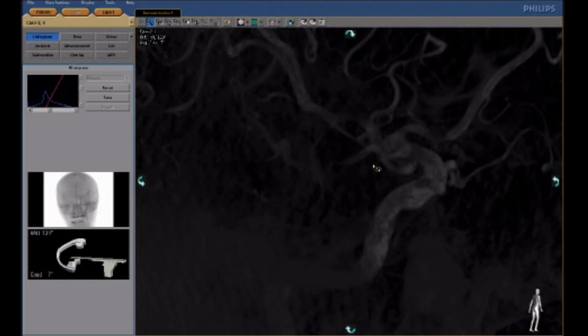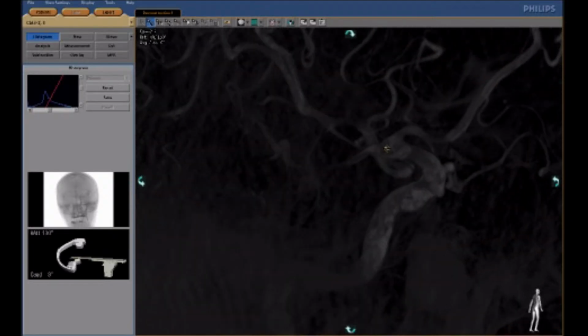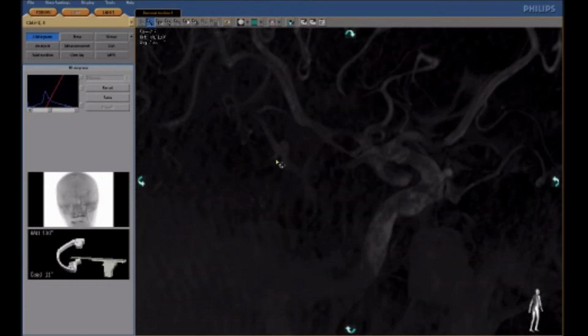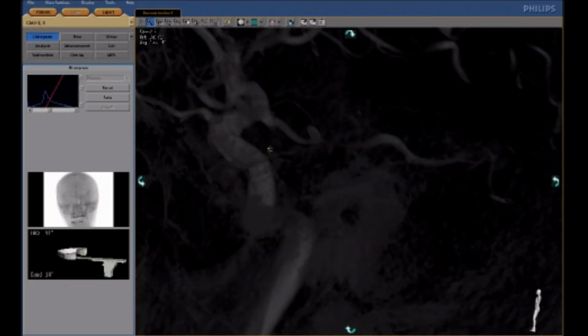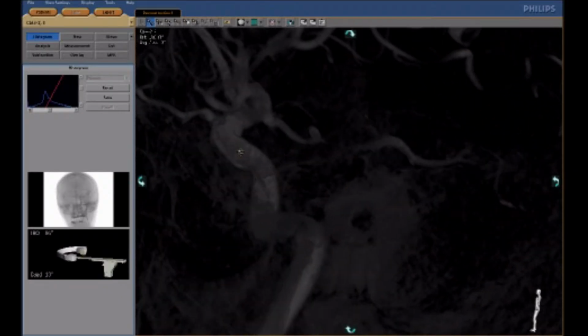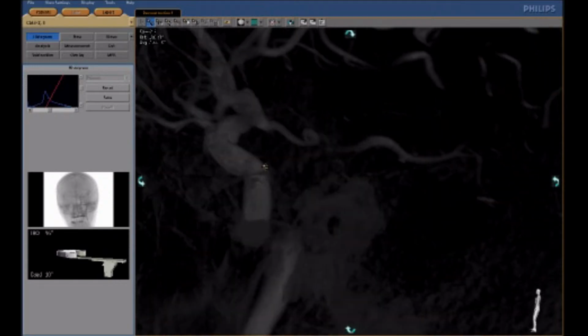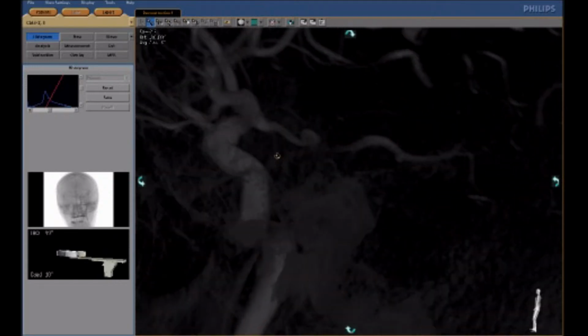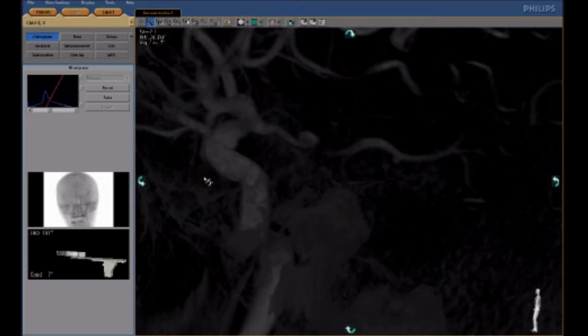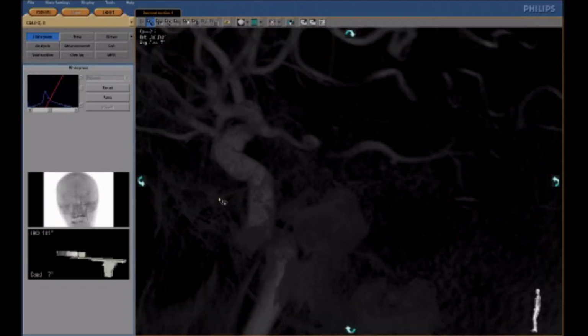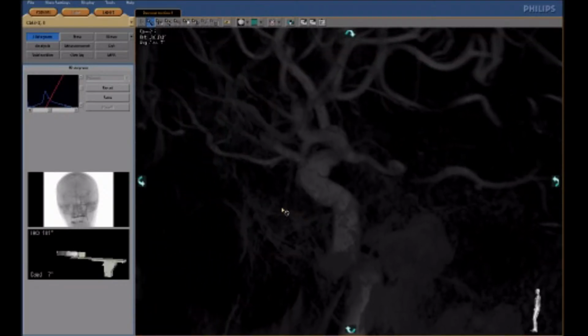The patient is on Brilinta, ticagrelor, and aspirin, dual antiplatelet. And I think this projection is better. Okay, we can start from the meningioma, and then we can go to the ICA and place the stent. Yeah? Okay, let's start from the meningioma.